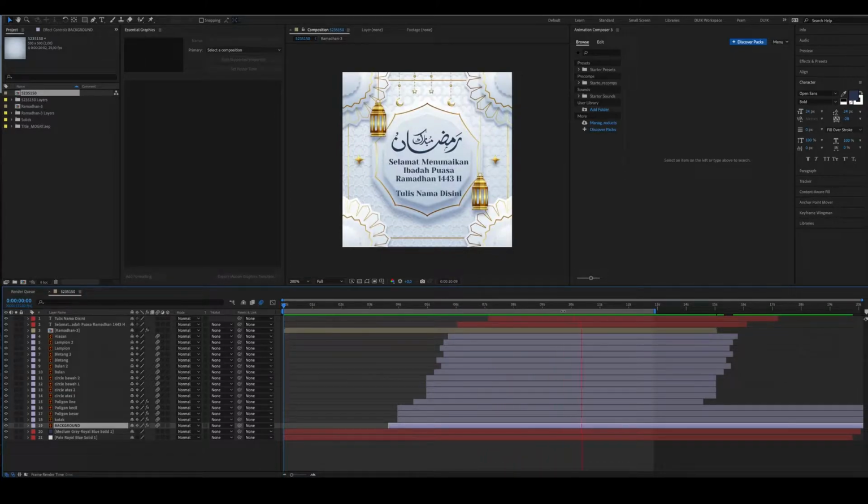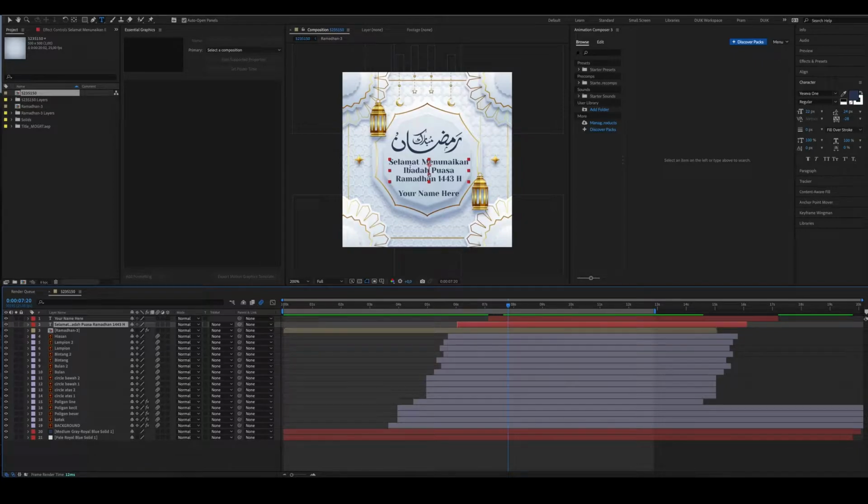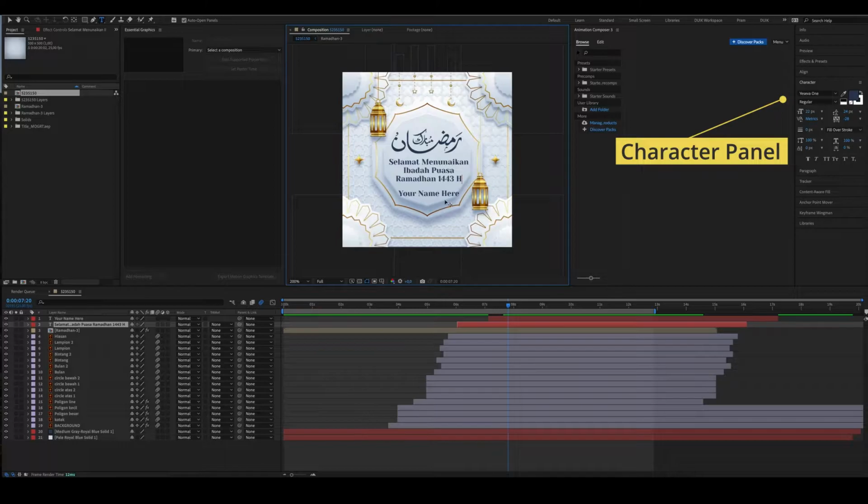You can replace the text with your name by editing this text layer. You can also change the font type according to your needs. Just go to the character panel.